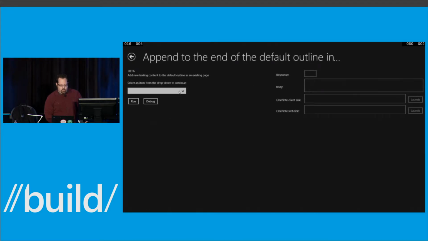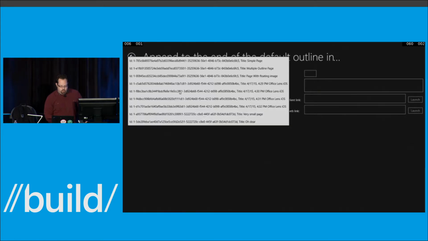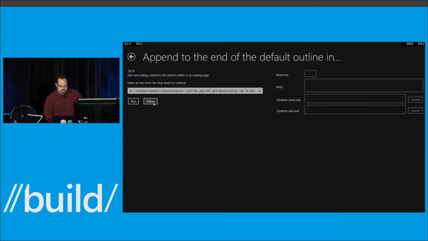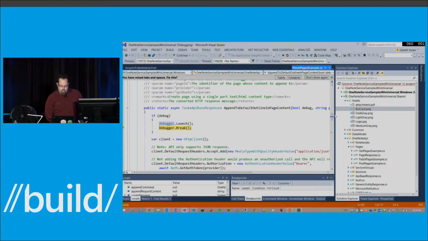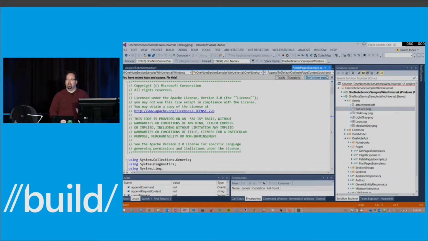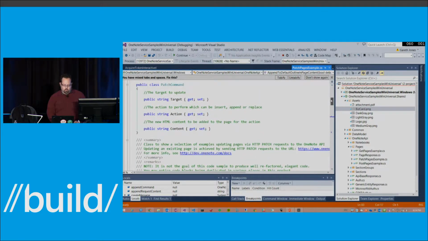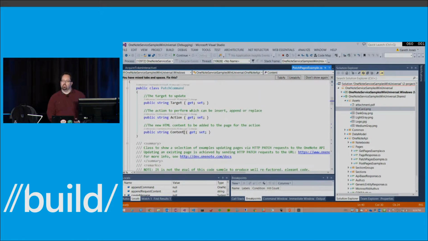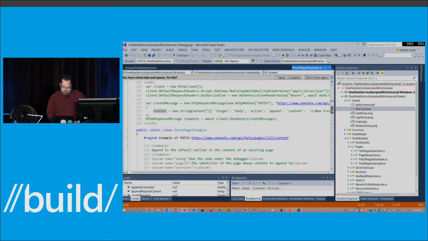So we're going to append here. So let's choose a page to append to. And I'm going to pick a page called Oh Dear and debug this. OK. So what I've done here, to be able to send that little patch language, I've just created a simple .NET class with my target, action, and content as strings. And then I'm just going to serialize that and send that over as my request.